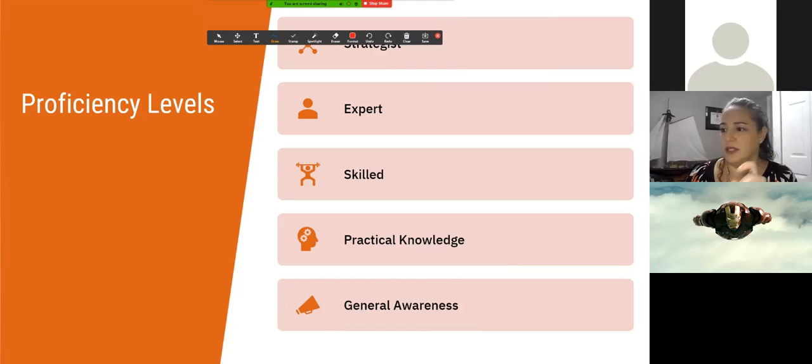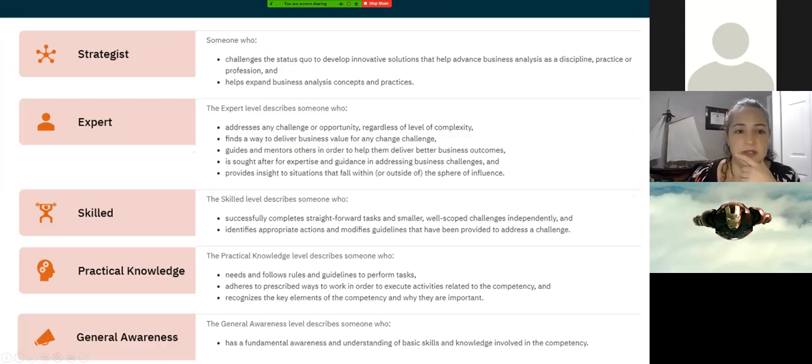What if I was to tell you the definitions of each of our levels? Does this change where you thought you were? Go ahead and add your little stars and hearts again. And I'll give you a minute to read that.